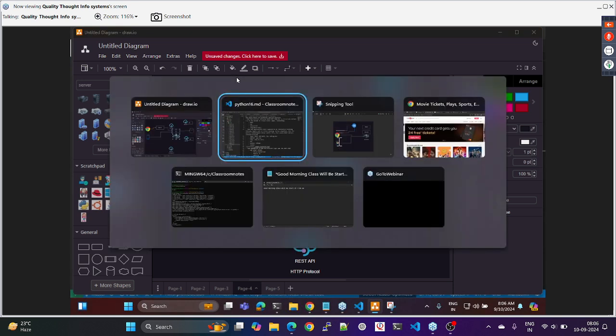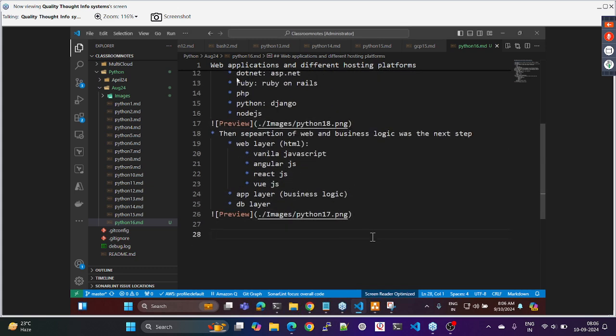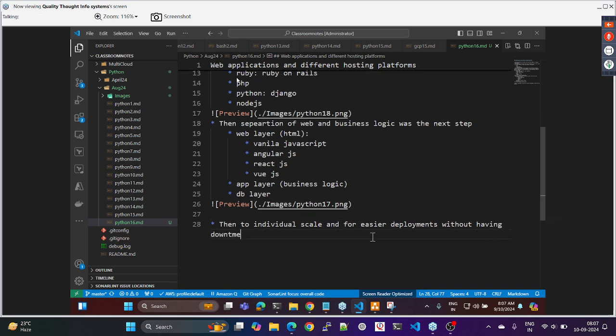Yeah. So microservices were introduced to individually scale, and for easier deployments without downtimes. Am I clear on this, sir?